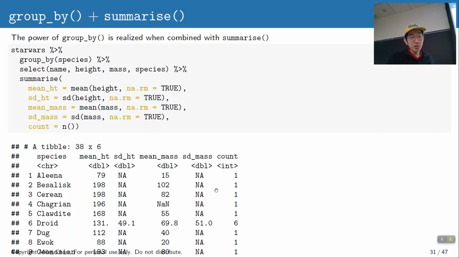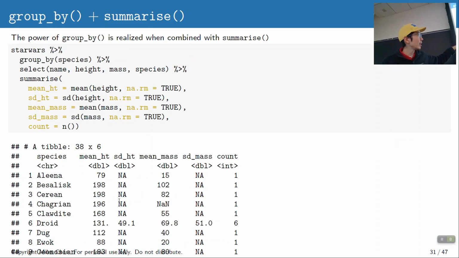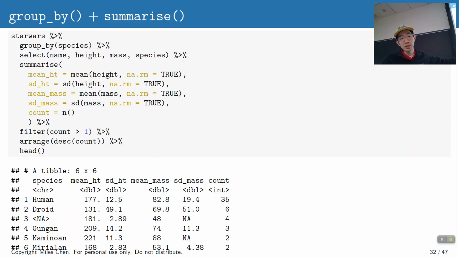Now, this is fine. I have 38 rows because we have 38 different species. So we get 1 row for each of the groups we've created. I can further take this and I can filter that, right? So I can take this resulting table, and then I can do more dplyr operations on it. I can say, take that resulting table and filter it so I only have rows where the count is greater than 1. So now we have 6 different species represented. And then I want to arrange the resulting table in descending order by count. And actually I don't know how many we have, but I'm only looking at the head, the top 6.